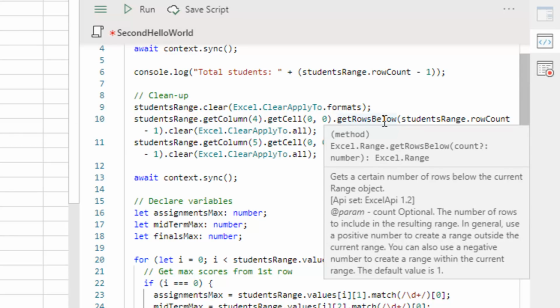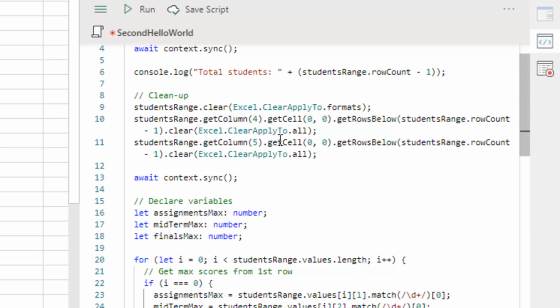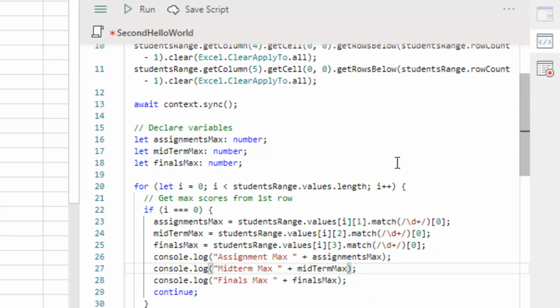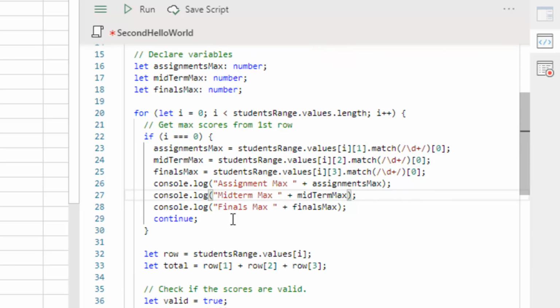Get rows below, and it's row count minus 1, clear. They're clearing some formats. All right, and then wait for that to finish. Declaring variables. Hey, Jordan Goldmeyer, there you are. Look at me, my second macro ever, and I'm declaring variables.